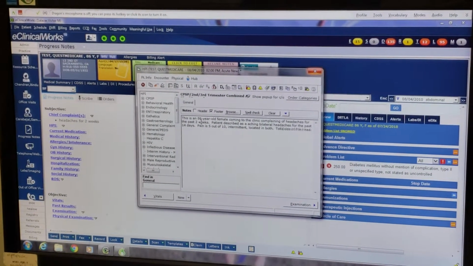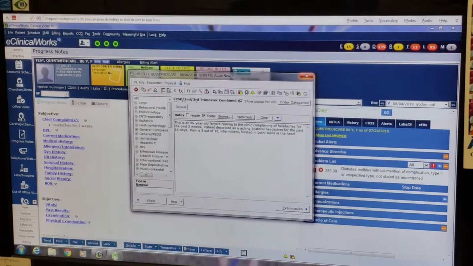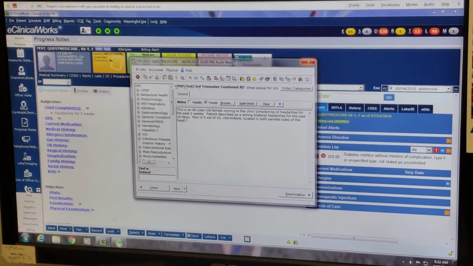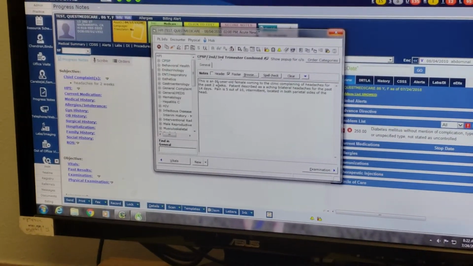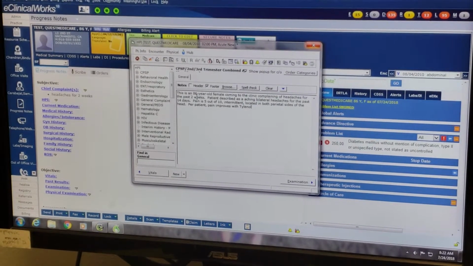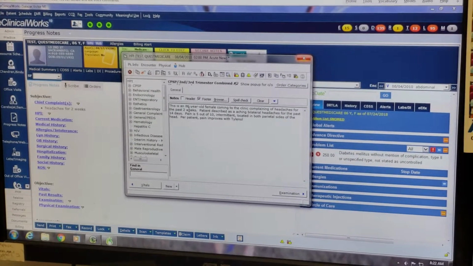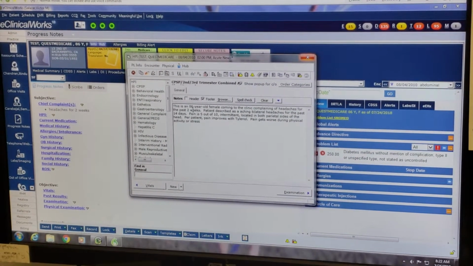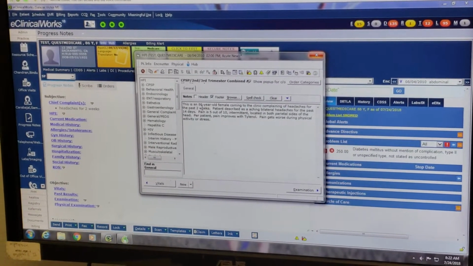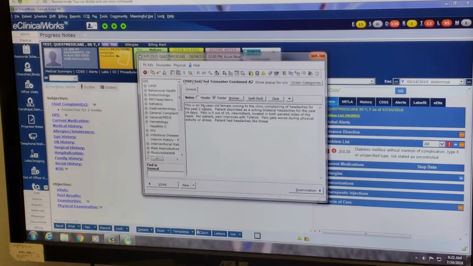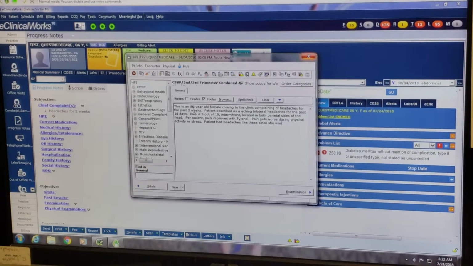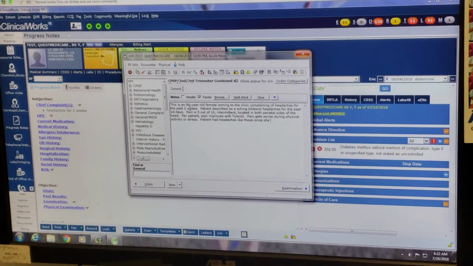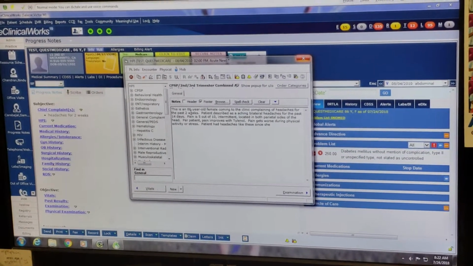Sometimes the Dragon doesn't recognize the voice, so you can just write down. Per patient, pain improves with Tylenol. Period. Pain gets worse during physical activity or stress. Period. Patient had headaches like this since she was around her 40s. Period.